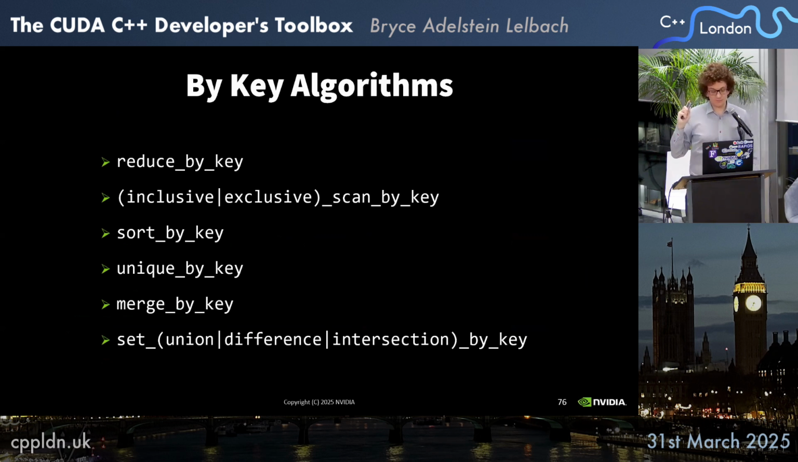There are a bunch of different by-key algorithms in Thrust, including reductions, scans, sorts, unique, merge, and then the set operations. These are particularly useful for batching up operations that you need to perform on different groups of data. And doing that will enable more efficient parallel processing because you'll have a larger input set instead of calling the underlying algorithm n times.